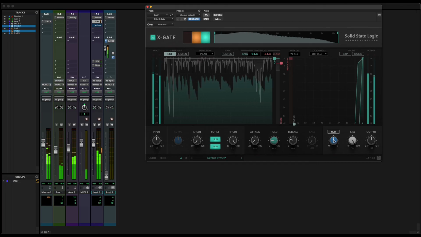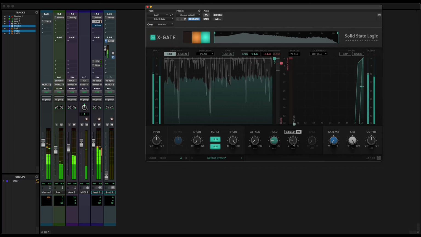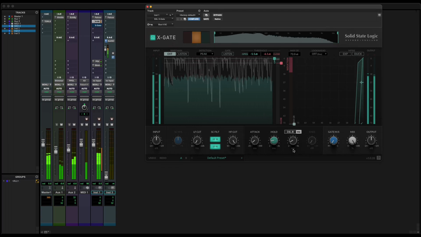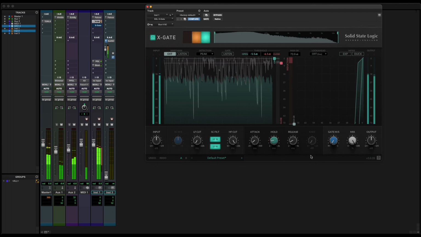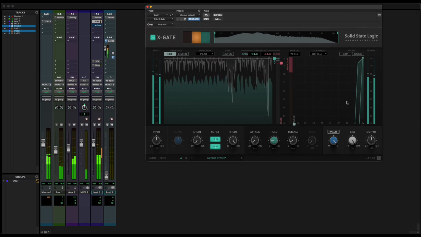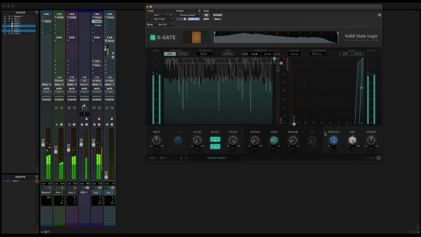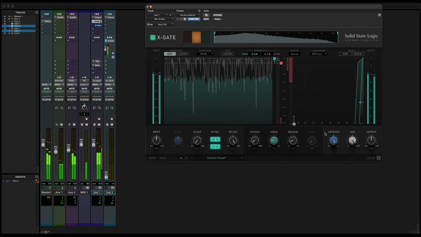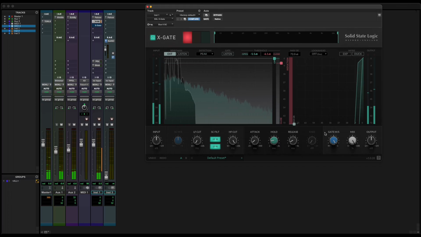Now let's try the mid-side. I'm only going to gate the mid portion now. So, nice little glitchy effect going. Now let's go over to the side. If you set this up in dual mono, you can get some nice stereo effects. So let's now check out the ducking.